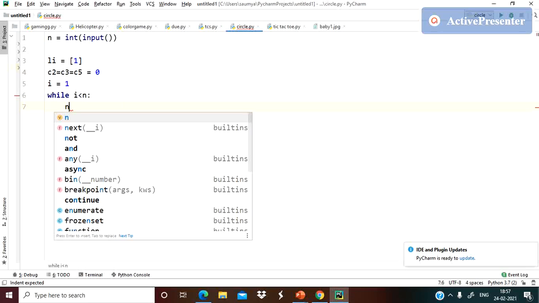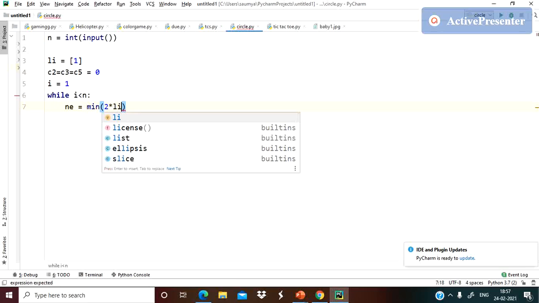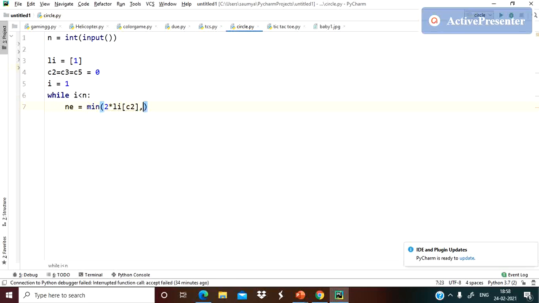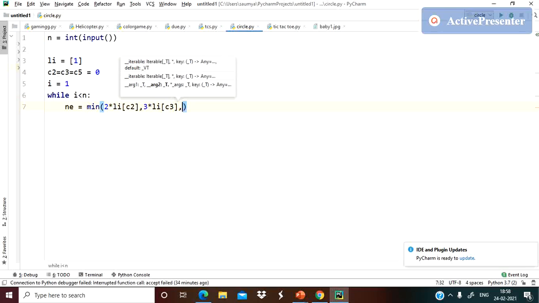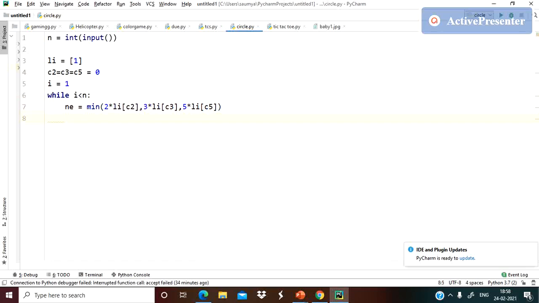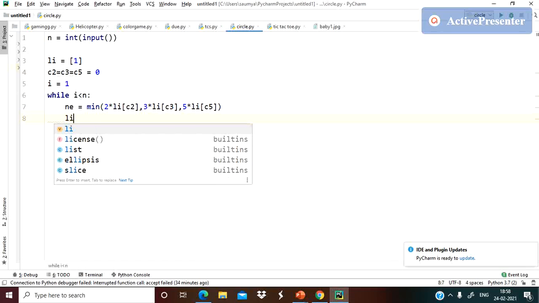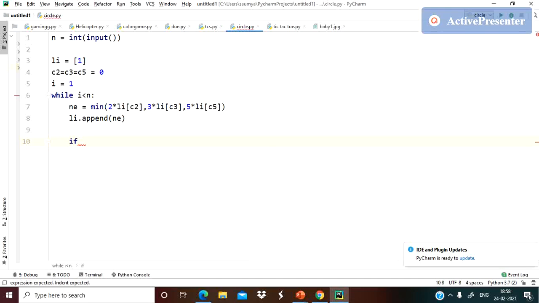In that case, we will take a variable any. Any will store min of 2 into Li of C2, comma, 3 into Li of C3, comma, 5 into Li of C5. Now we will come out of this and we will append this any to our list. So Li dot append any, right? Now we have to keep track of count as well. So we will check if any equal 2 into Li of C2, then we will increment the count for C2.